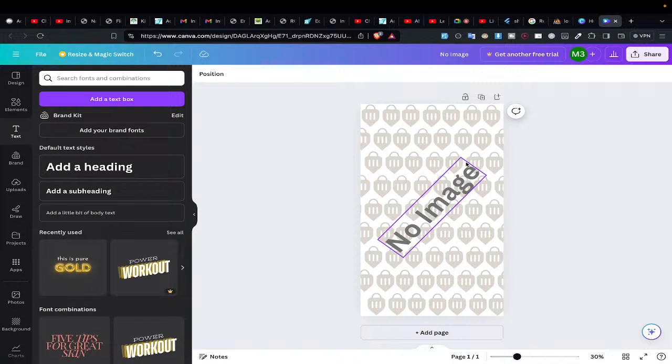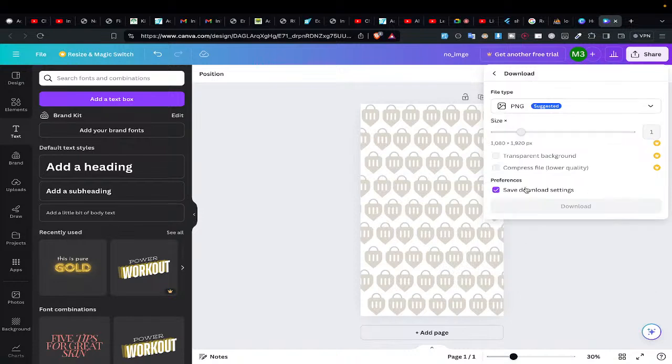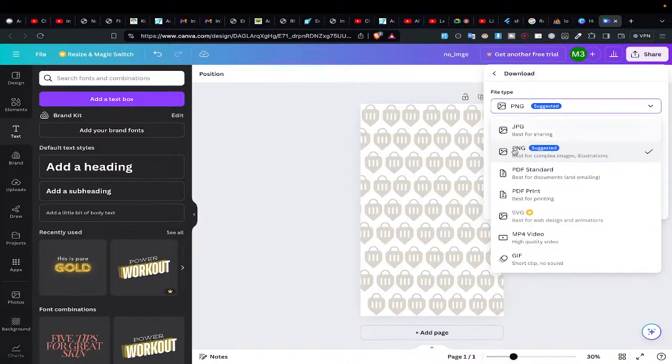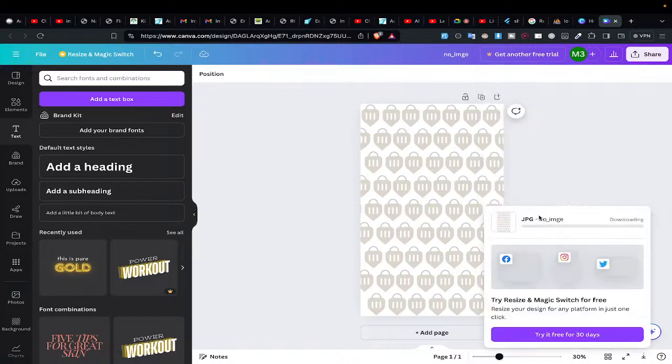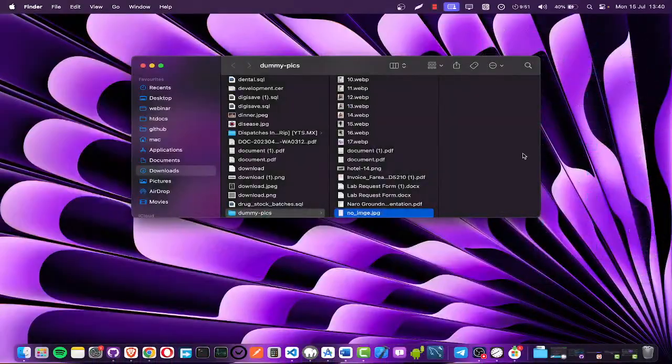I can just get rid of it if I don't want this word, no image. Let's go ahead and download no img. We download it as a JPG. Download as a JPG. Download. All right. There you go, no img. So 142 KBs, that's fine.